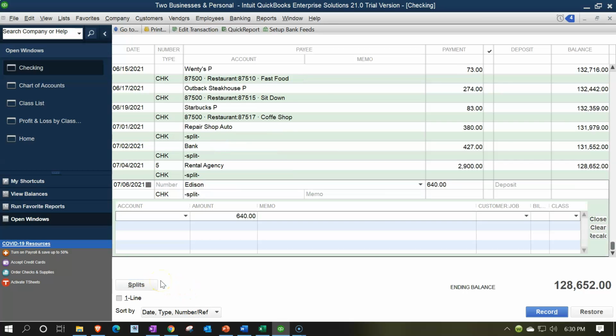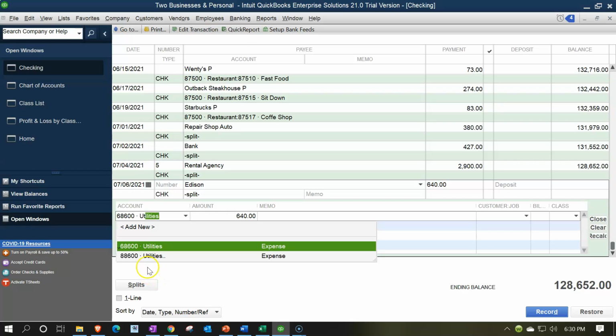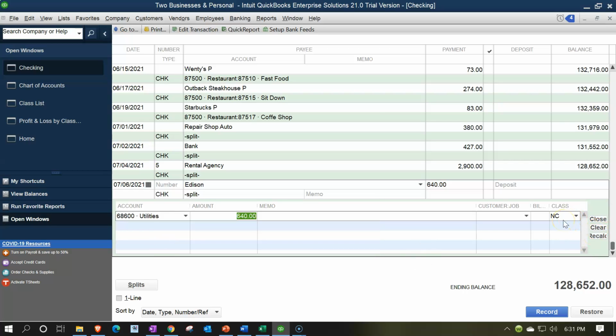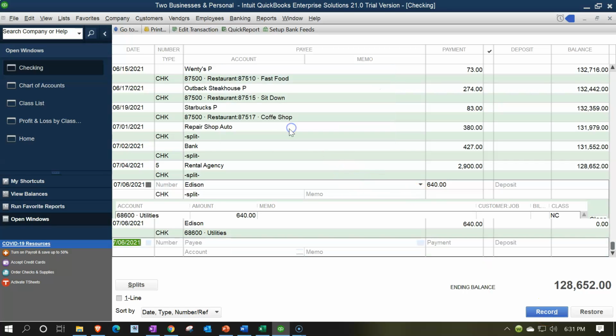And I want this to go into utilities. I'm going to pick the 600, or the one that starts with a 6. And that's going to be classifying it not to M1 or B1, but rather to the non-classified column. So that will be a new column that'll pop up that I can go into and take a look at. So I'm going to say save it and close it or record it. And then I can record that.